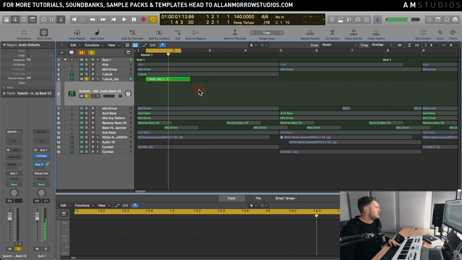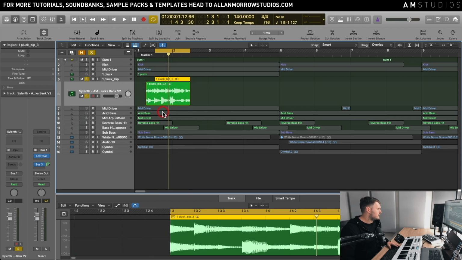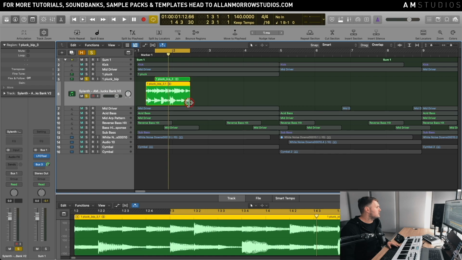What I'm actually going to do is duplicate this. I'm going to try both of those two sections, I think. So the first one was this one, and then that's 4 bars, 4 beats, sorry. And then this is, so let's try both of them.